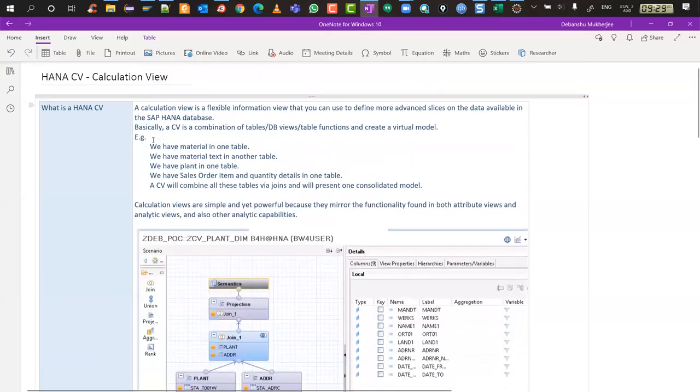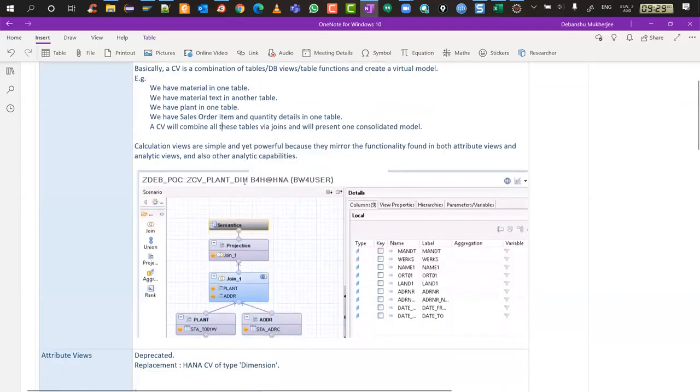So as an example, you can have a material table, and you can have text in a different table. You can have plant in another table. You will have sales order in another table. So a calculation view can combine all these tables into one particular virtual model, which is a combination of all these tables. And finally, you can expose the calculation views to your reporting tools. So that's what a calculation view does.